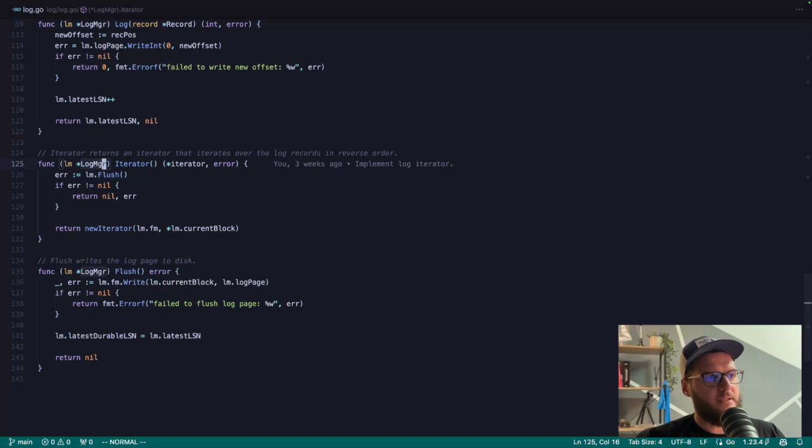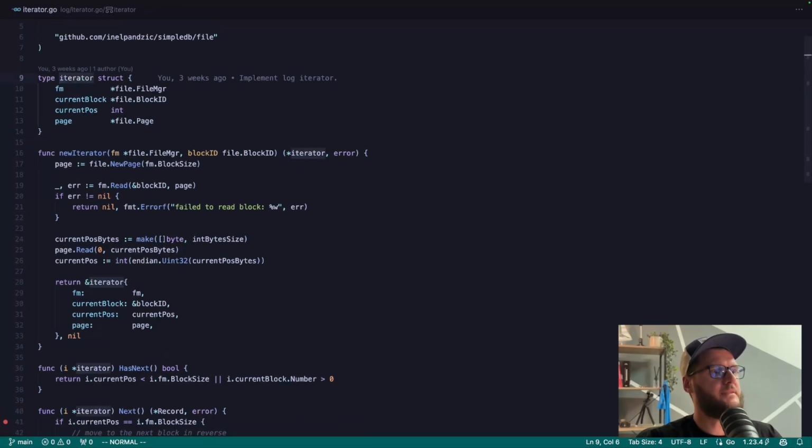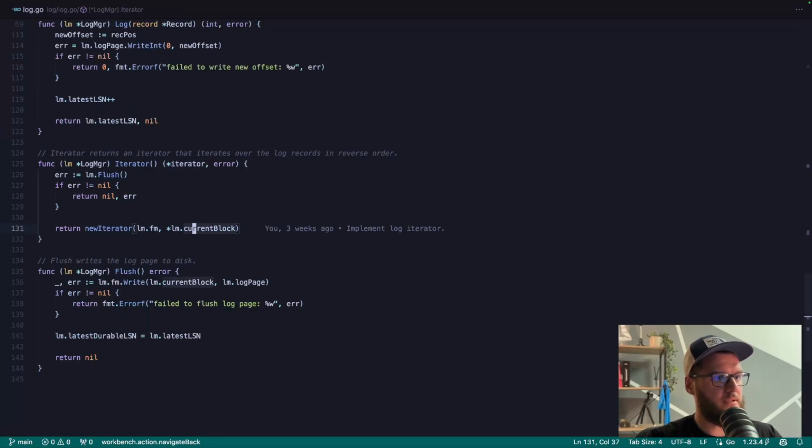The iterator method, when you call it, it will first call this flush method. So we will flush everything that is in memory, and then we will iterate over the log records, and we will return the new iterator. Let's check it out. So the iterator basically holds the file manager, we need it, the current block, the current position, and the page of data. The current block, like we see here, is basically the latest block in our log file.